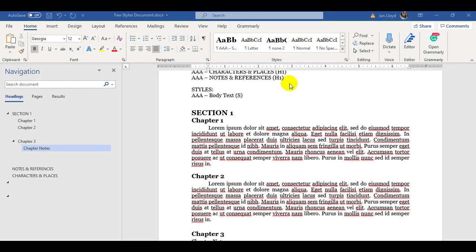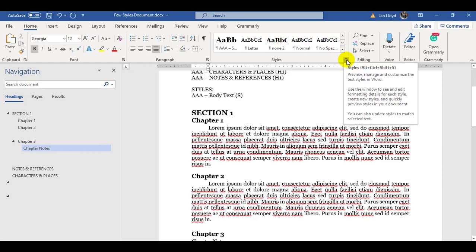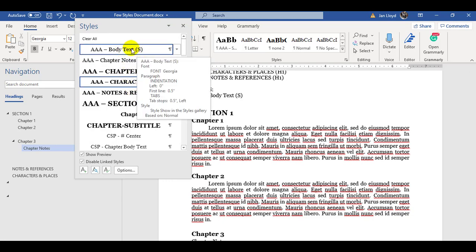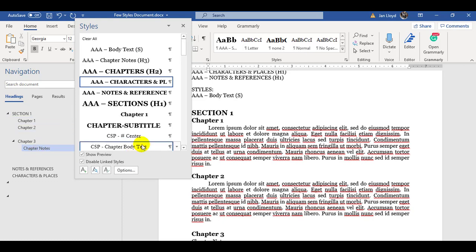Okay, I've gone ahead and I've put all of my headings in. I've got the section heading, the chapter headings are in, chapter notes is a heading, it's in, notes and references are, and characters and places. Now, my style for body text is in there, and I've gone ahead and placed it, and if I click, I'm going to go ahead and click this way so you can see my styles palette this way. You can see my body text. That is just a style, it's not a heading, so body text will not appear over here.